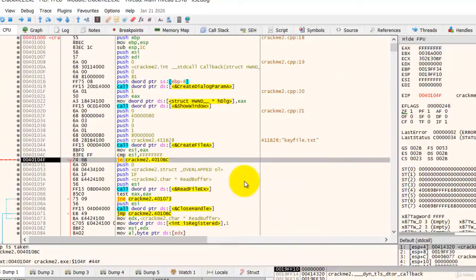Okay, so now we know enough that we can solve this temporarily by creating a keyfile.txt. We'll do that in the next lesson, and thank you for watching.